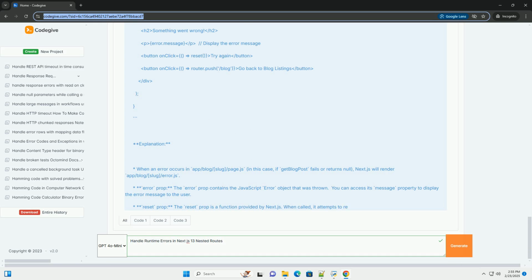Types of errors to handle. Data fetching errors: errors that occur when fetching data from an API or database. Rendering errors: errors that occur during the rendering process, especially on the server. Client-side errors: errors that occur due to client-side JavaScript code. Unexpected errors: any other errors that might occur in your application, especially on the server.